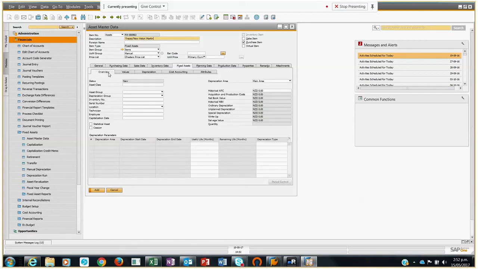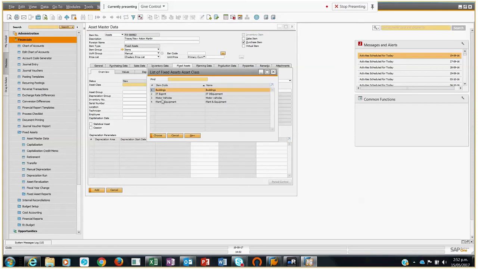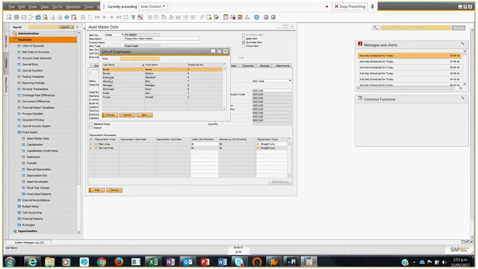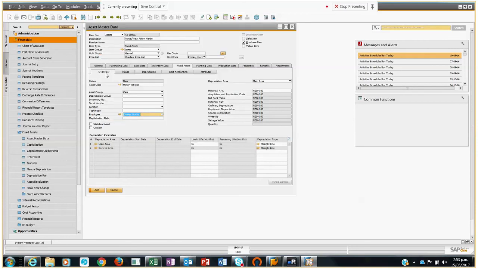Now overview, we select the asset class, put it into its group. I'm going to put Marilyn as my employee because she's my chauffeur. And that's all I need to do to add.